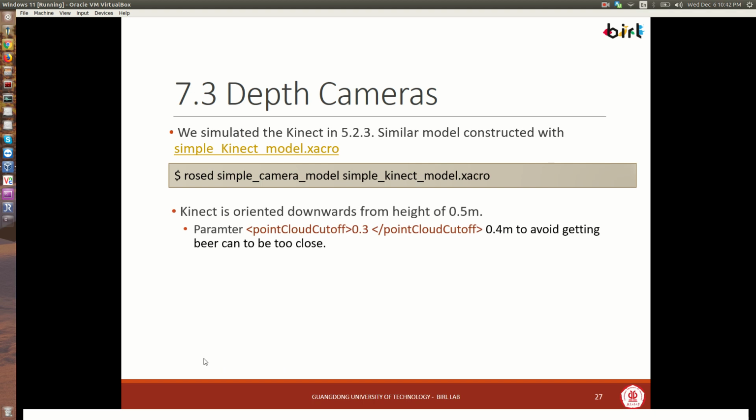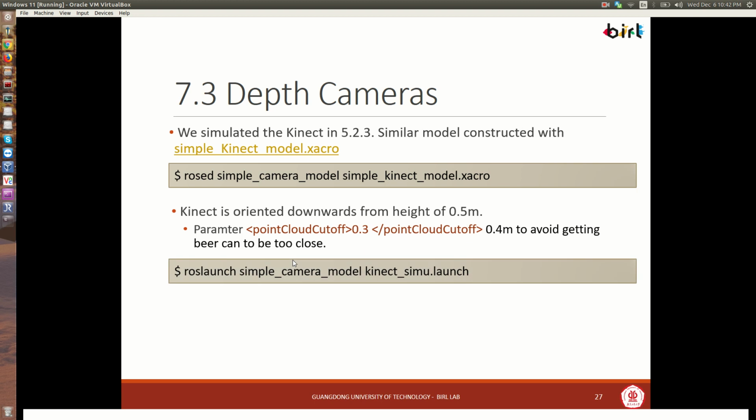In this model, the Kinect is going to be oriented downwards from a height of 0.5 meters. And then we're going to use this parameter, point cloud cutoff 0.3, as a number to avoid getting the beer can too close. We want to have that beer can further away, in this case 0.4 meters. Since the surface is 0.1 meters above ground, the distance between 0.5 and then this parameter of 0.4 is just enough to get the camera.